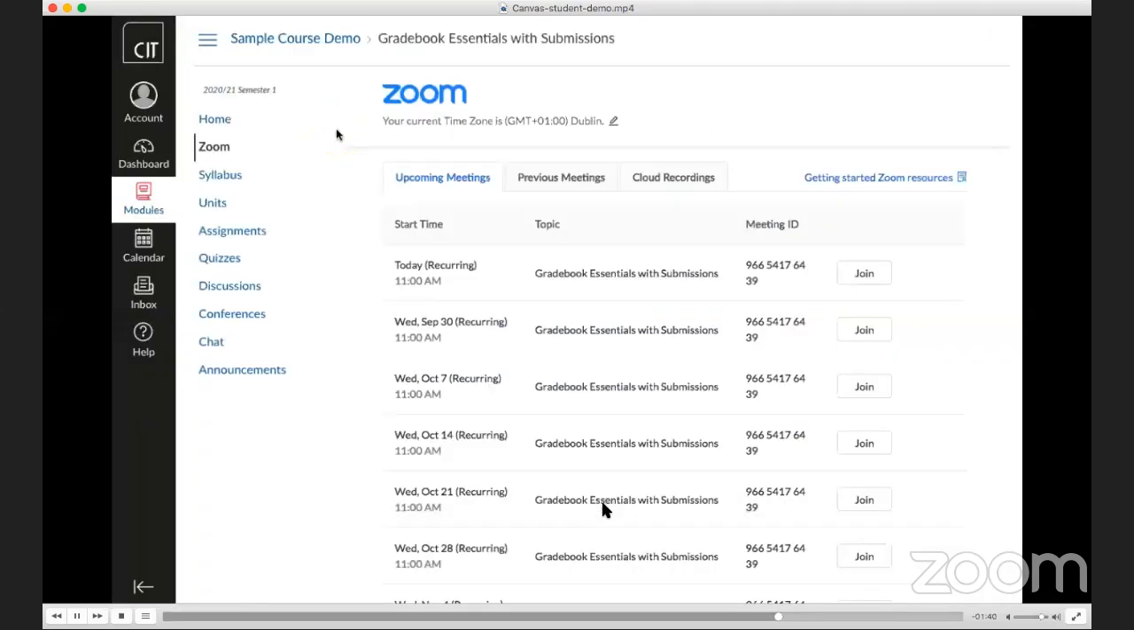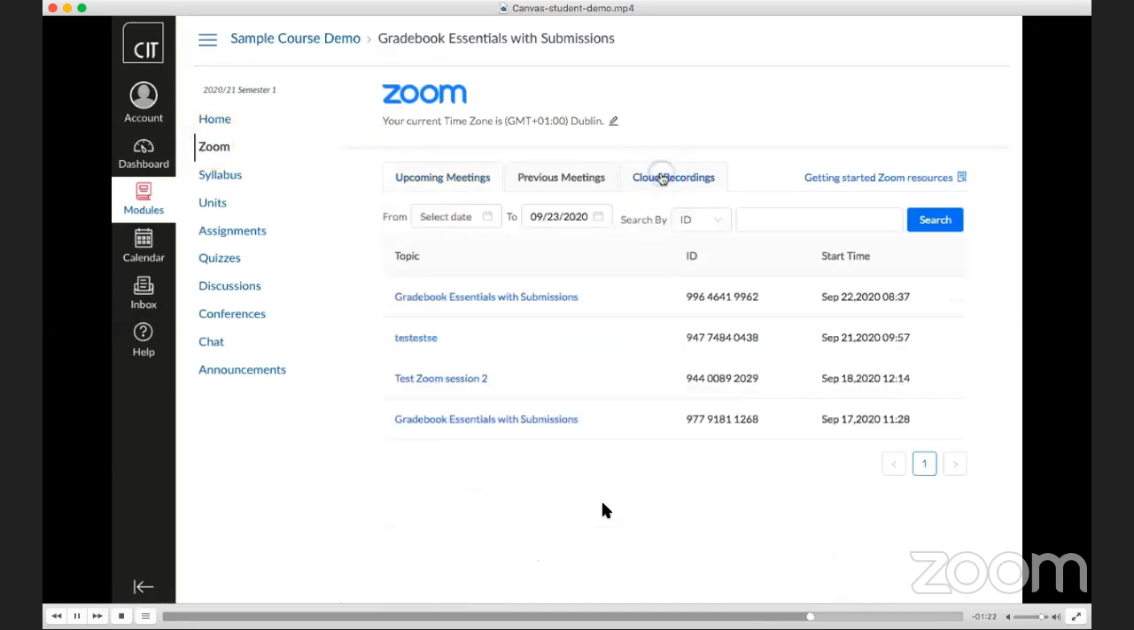Your lecturers may decide to record their live classrooms or not. It's a decision which is left up to the lecturer. If they do decide to record these live sessions, you can access the recordings under Cloud Recordings by clicking into the Zoom item in the module in question and clicking on the Cloud Recording tab up to the right here. From here, you'll be presented with the different classroom recordings which have taken place and the date on which they took place.